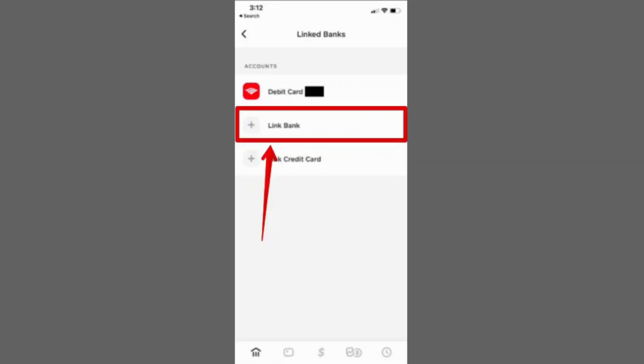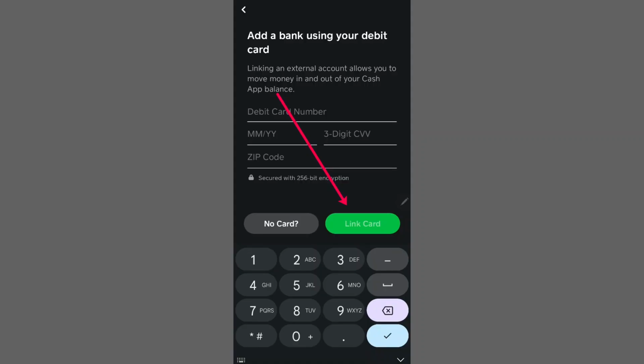Now enter your new debit card details: the card number, expiration date, CVV, the 3-digit code on the back, and your zip code. Once you've entered everything, tap link card at the bottom. Cash App will process and confirm the information. After that, your new card should appear at the top of your linked accounts.